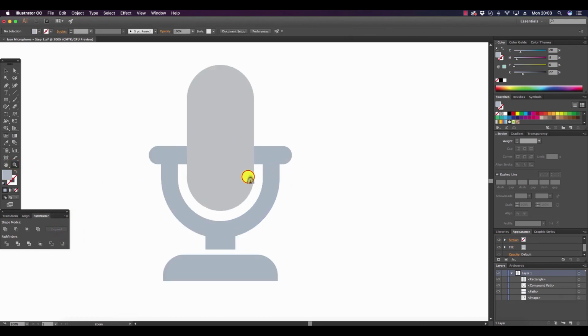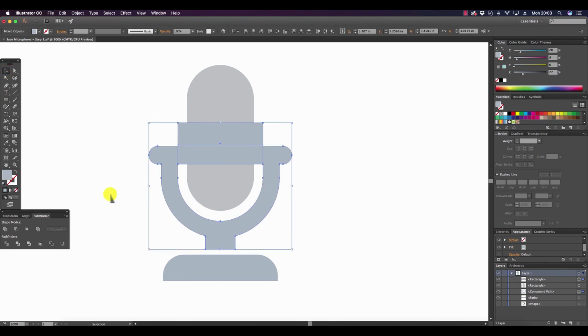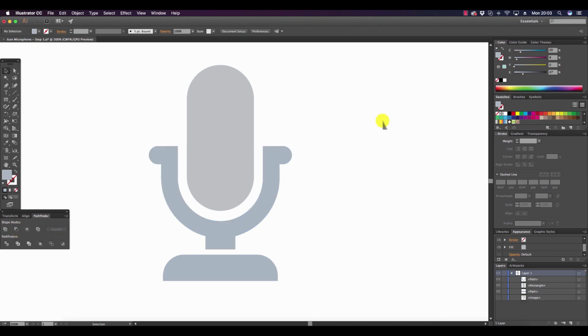I'm going to zoom in. I'm going to select the rectangle tool, and I'm going to select the stand, and I'm going to go to shape modes in the Pathfinder panel and click minus front. And this is going to leave us with that, which looks a lot more clean. I'm going to adjust the base, bring it down, so that it has the same negative spaced gap as the head of the microphone and the stand.